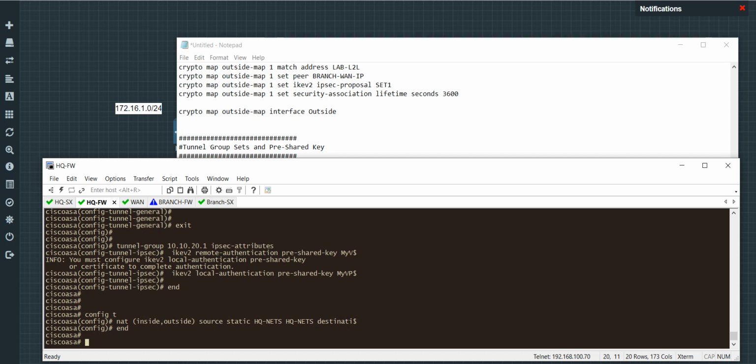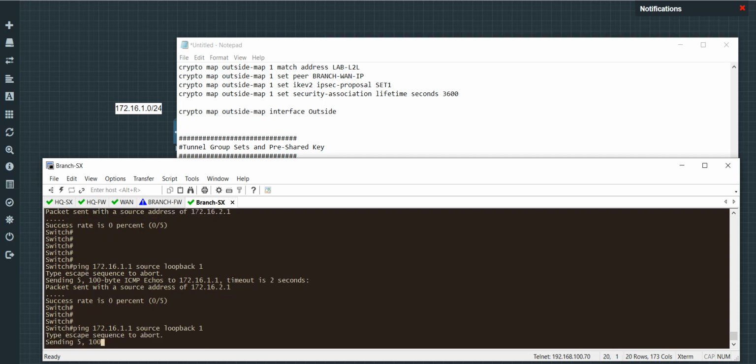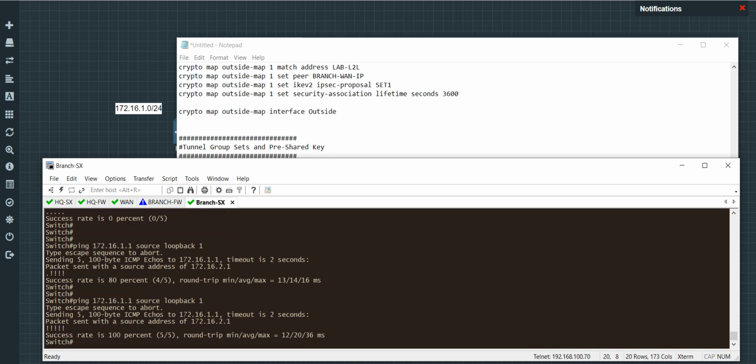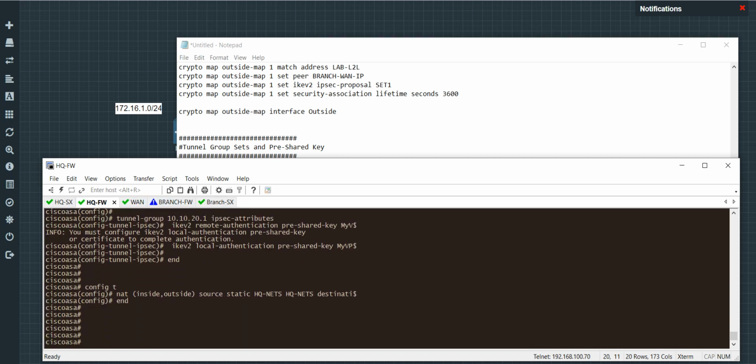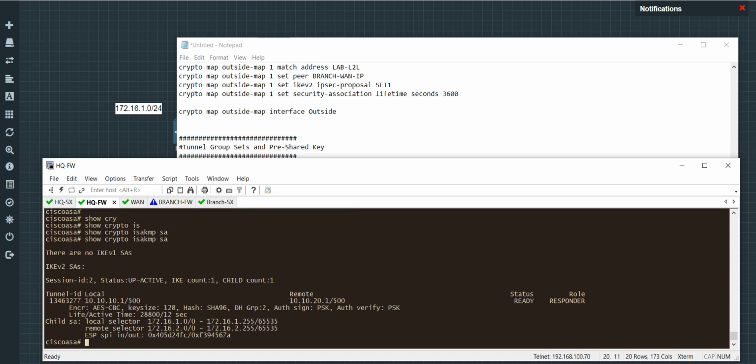Now that we've applied our VPN configuration, we can go to our remote branch and ping our headquarters private address, and it was successful. What we can do now is go to the HQ firewall and verify that we have a VPN tunnel using IKE version 2. It's up and active.